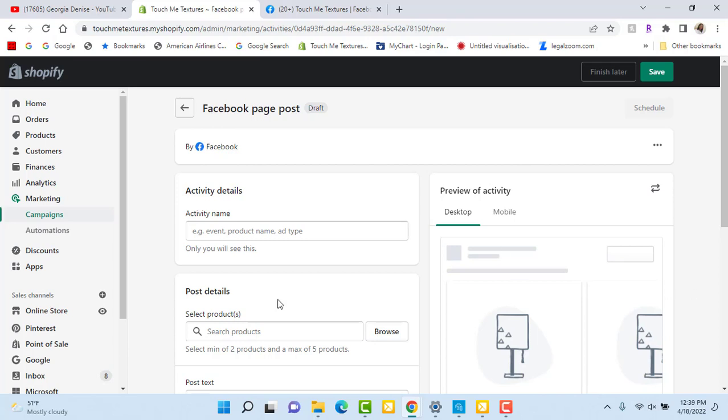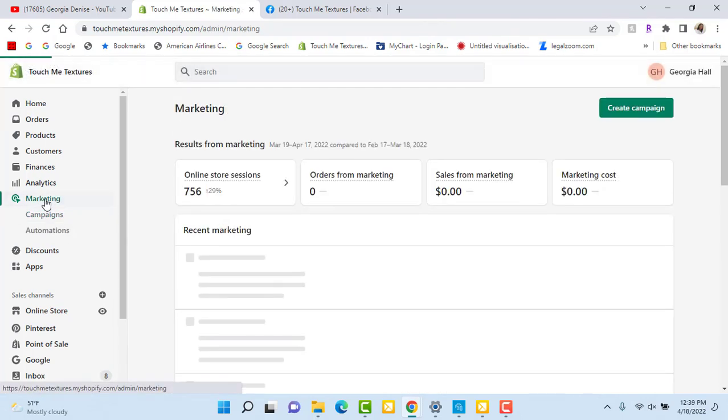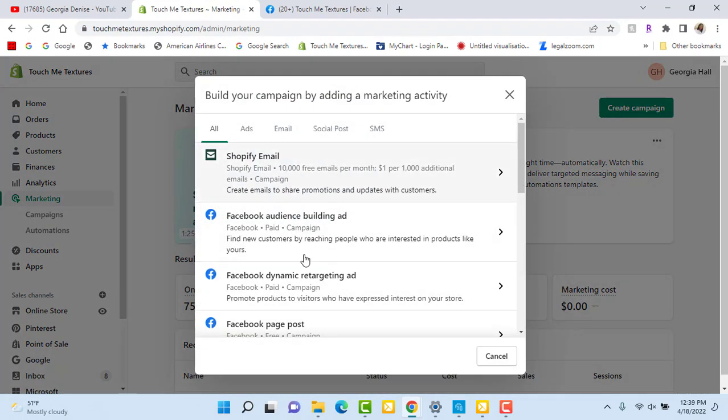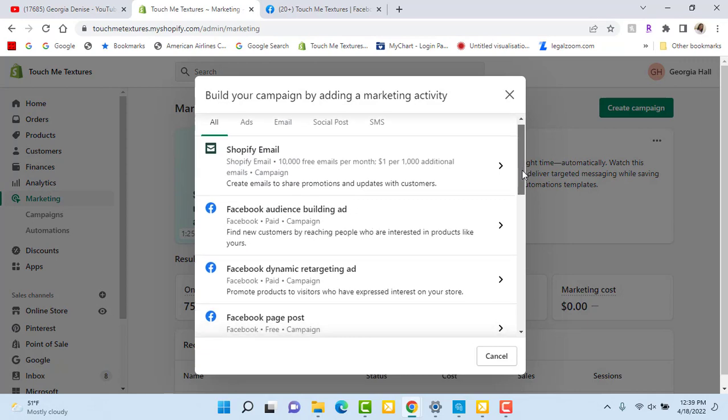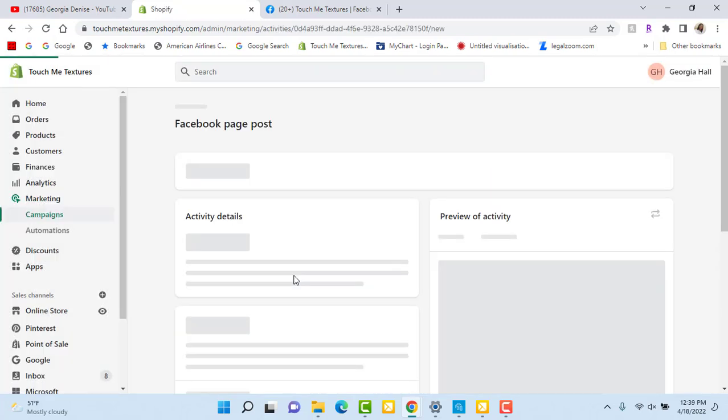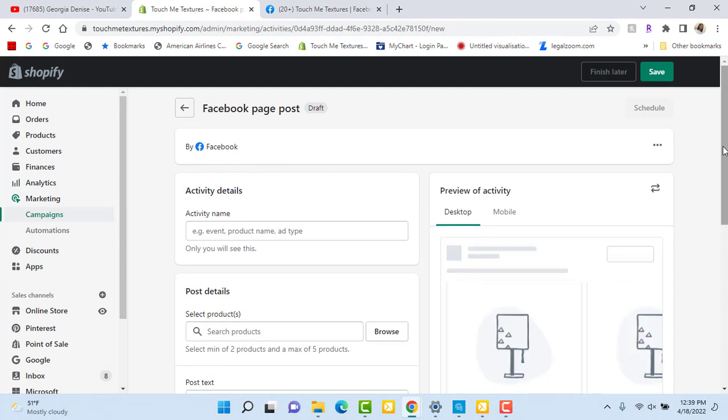Like I said, you go into marketing. Then let me start over because I was rambling. So you go into marketing, you click on create campaign, you have to scroll down because it's a little bit hidden. You click on Facebook page post, Facebook free campaign, and it says promote products to your existing audience on Facebook. And then, for instance, let me just use my sunglasses as an example. So you have an activity name, and remember, it says only you will see this.